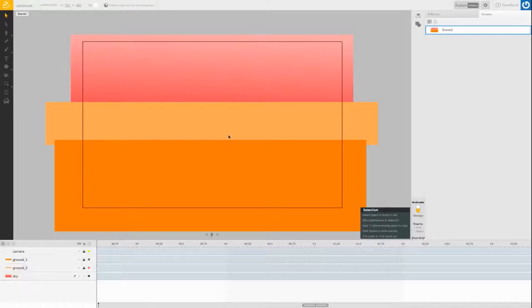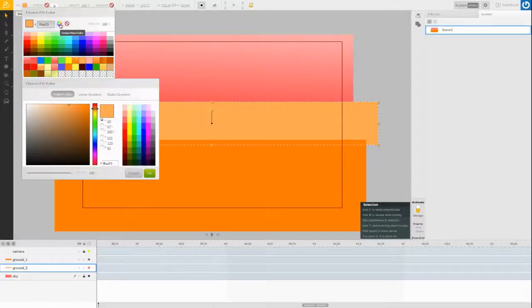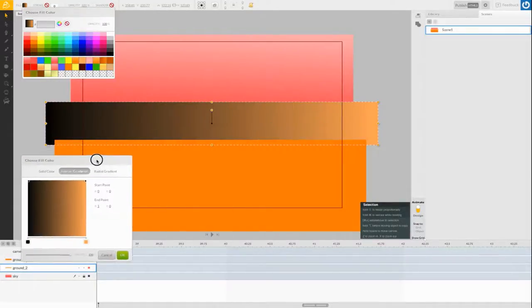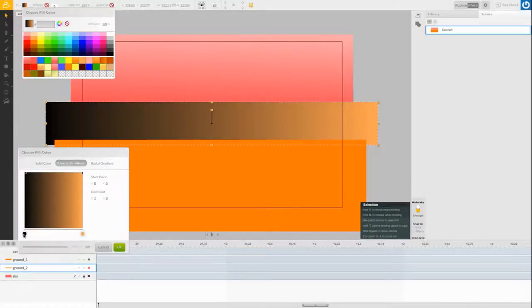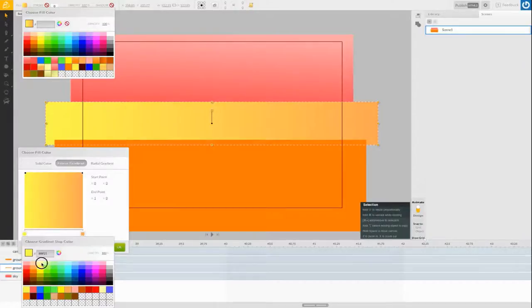Okay, so we're going to do the same thing for this background layer. We'll unlock those and select that object. We'll click fill. Hit that create new color button. Choose linear gradient. Now this time we want to go lighter. When things are farther away in an image, they tend to get lighter, and that will help us give the illusion of depth in our image. So we'll select that black and we'll pick a lighter color yellow. There we go.